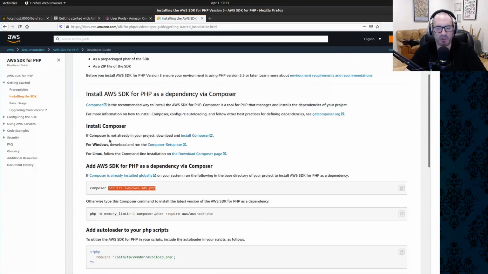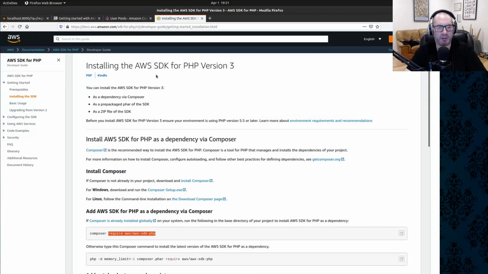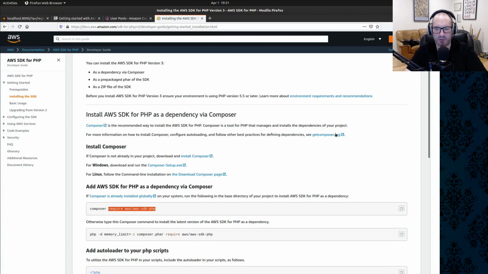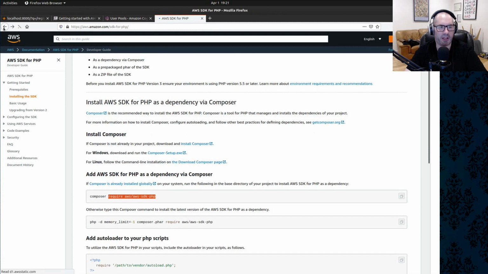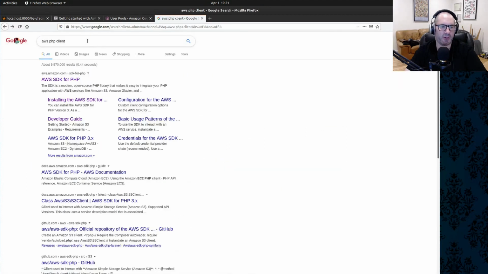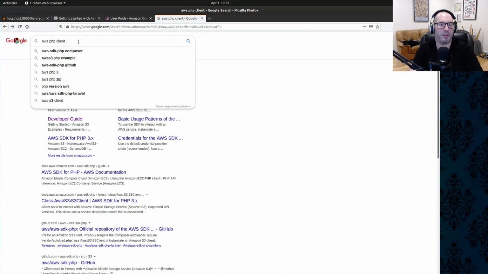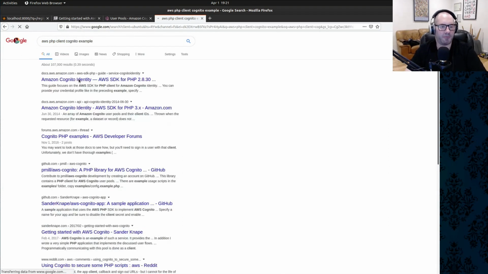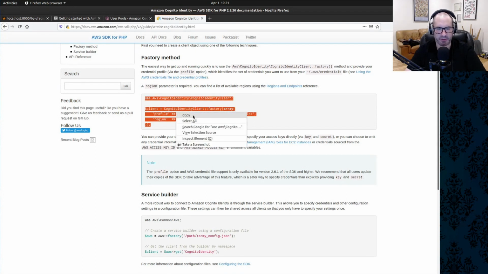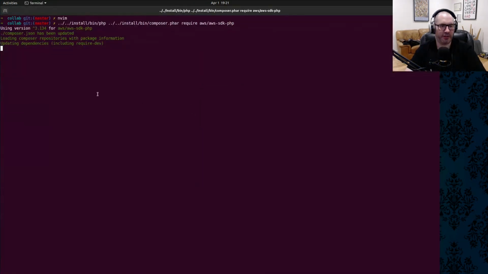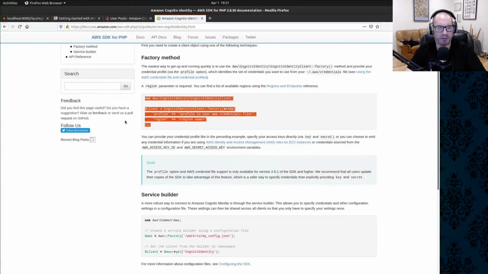And what we want to do is find the documentation for creating a client, because what we need is a Cognito client. AWS PHP client, Cognito example. So one of the nice things about AWS is they've got things fairly well documented. So finding example code and things like that is pretty easy.